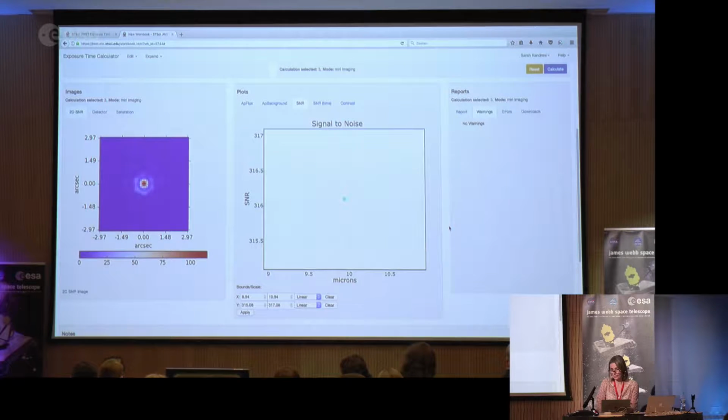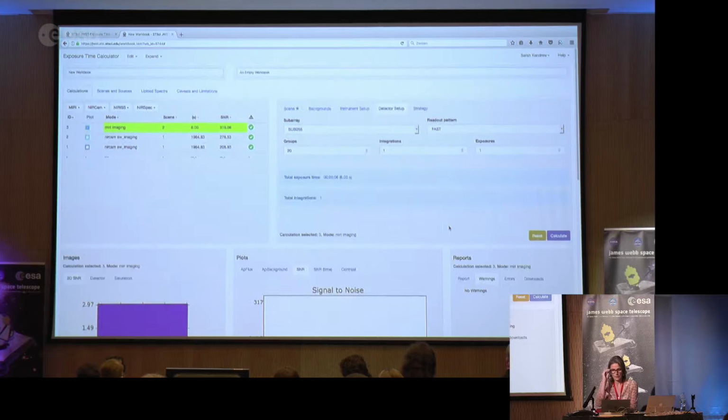Okay, it looks like the calculation completed without any errors. Now, say I really have no idea how many groups I need for this calculation. Swara mentioned we have this batch expand feature that lets you explore parameter space. Now, this particular target, it's pretty bright. You're probably happy with a signal to noise of 300.